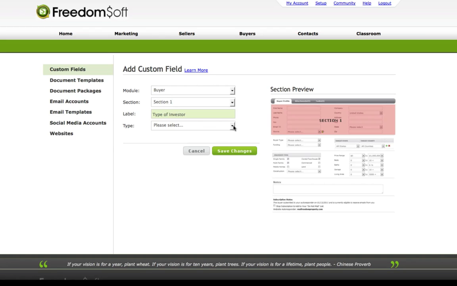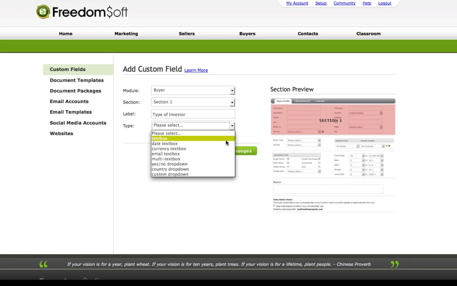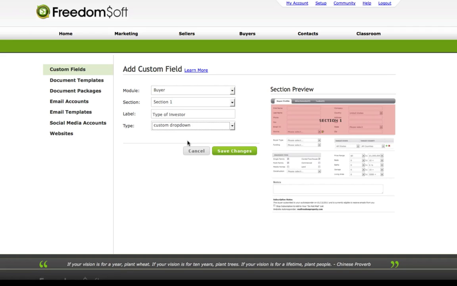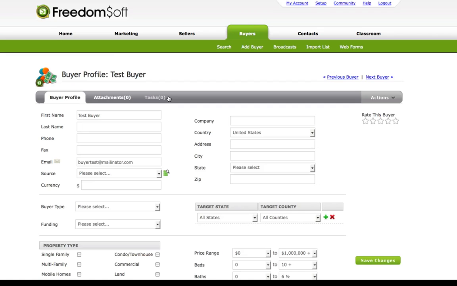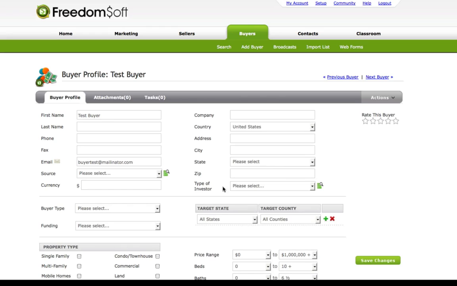Alright, so I want a type of investor, and let's just do this as a custom drop down. What I'm going to do is put this in, and then pick the types of investors that I want to have in there in the custom drop down. So click custom drop down, hit save changes, and now I'm going to go up into my buyers field, and click on refresh, and the type of investor pops up right here.